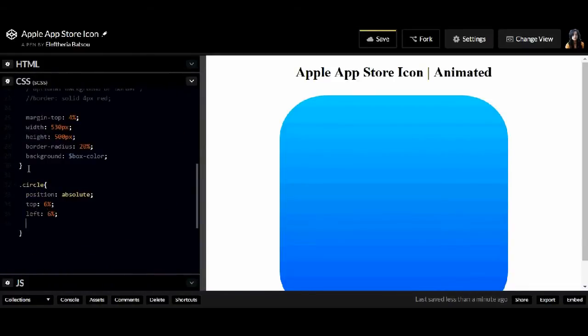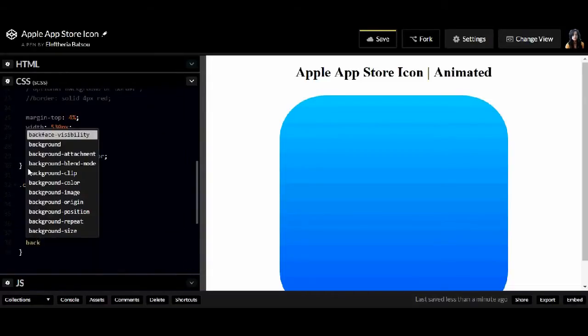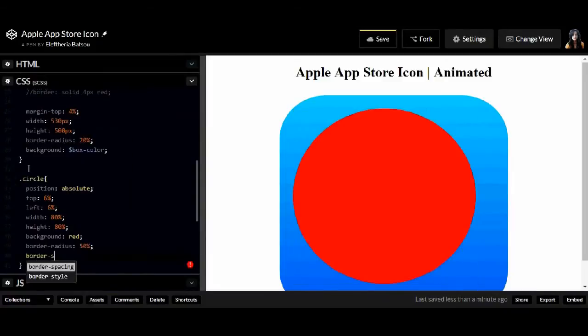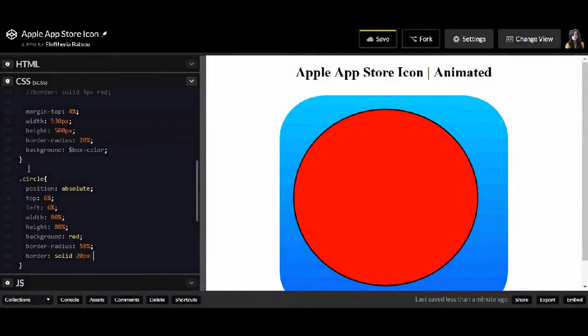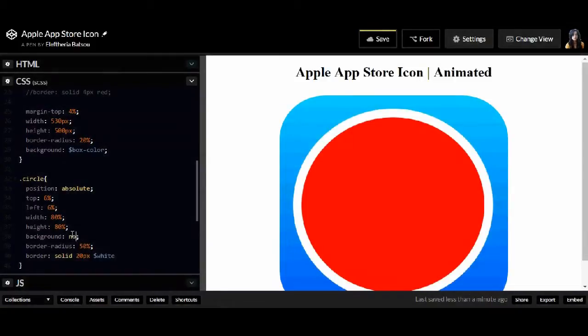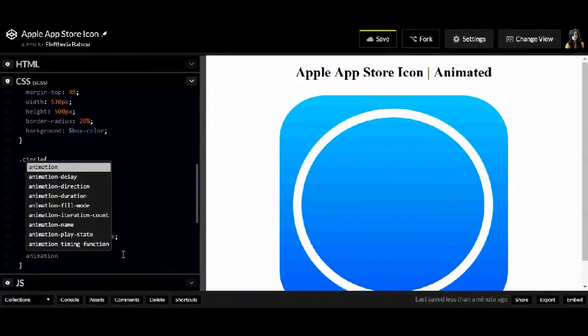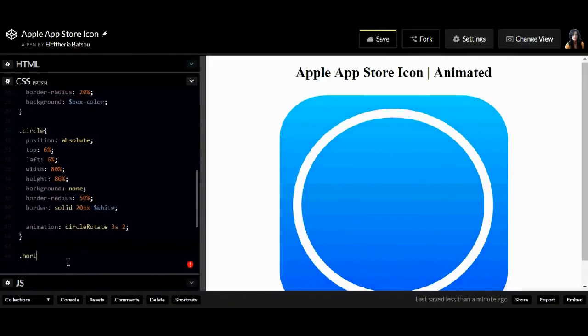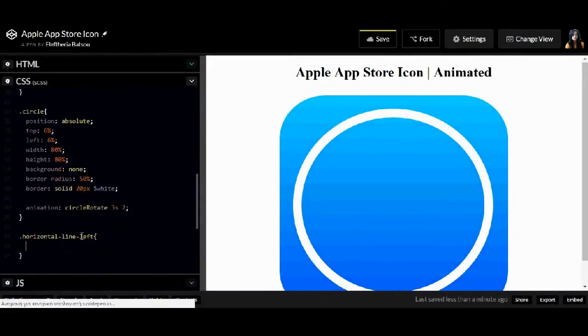Now in the CSS file I'm going to start with the circle. For the circle I want a border radius of 50%, and the background will actually be none. Now the animation will be circle rotate for 3 seconds and 2 times.